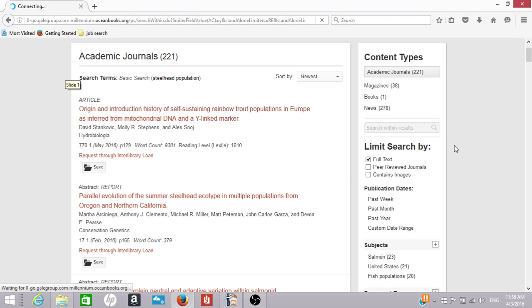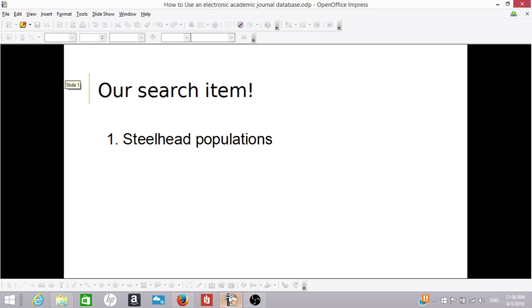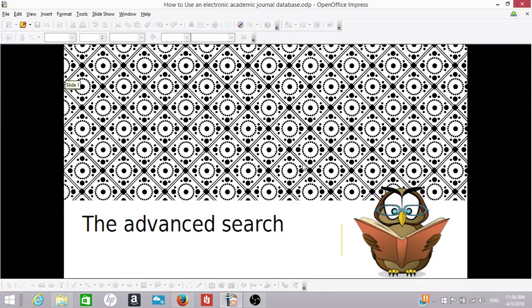You can also do it by peer reviewed, which is a good way to doubly make sure that your information is accurate. And you can do it by publication dates and all sorts of things. But you can see that just by using those two, we limited the number of articles down to 136. So you can fiddle with that and figure out how that works. All right, so that's the basic search. So next, let's look at the advanced search.